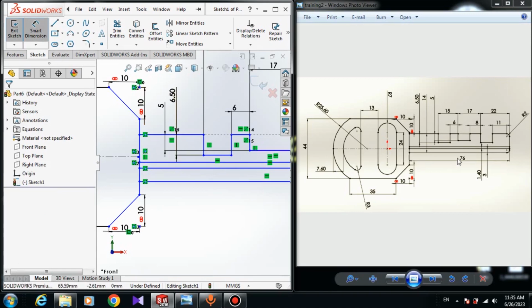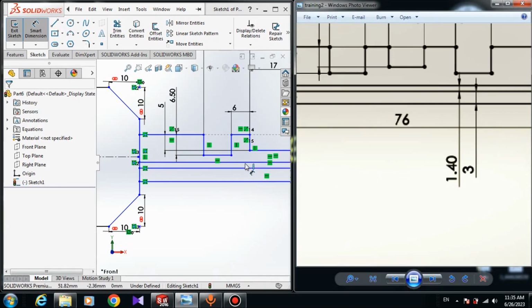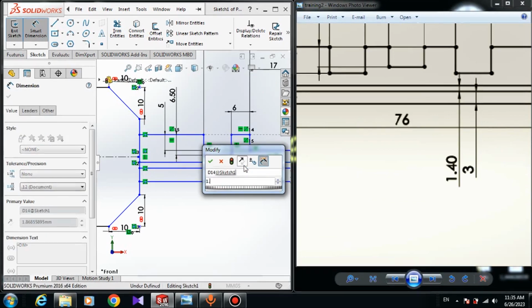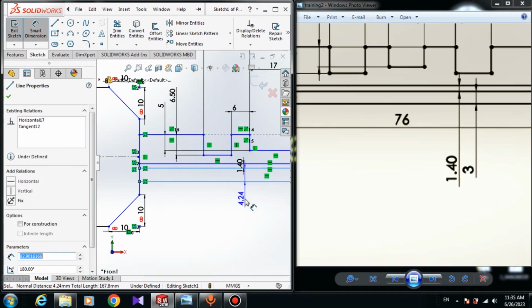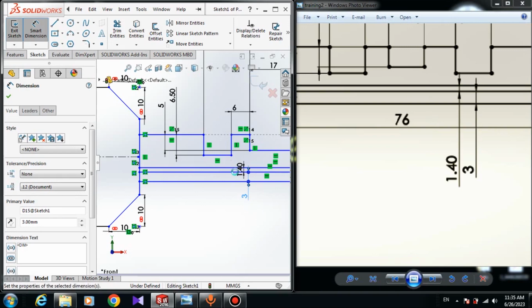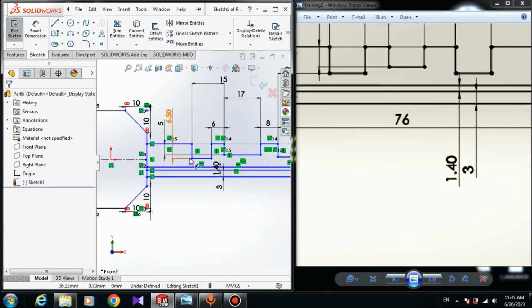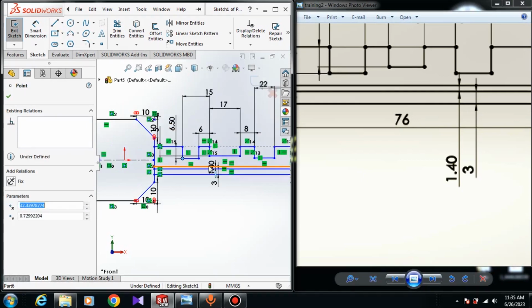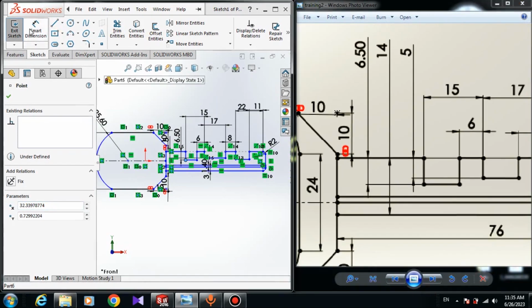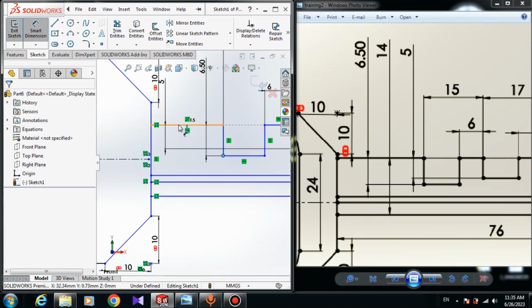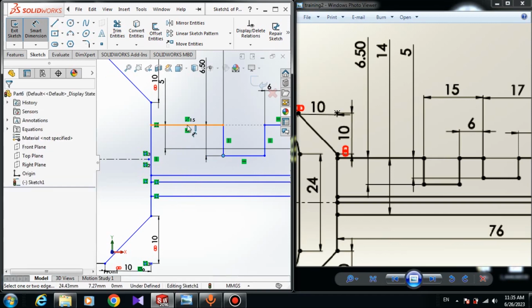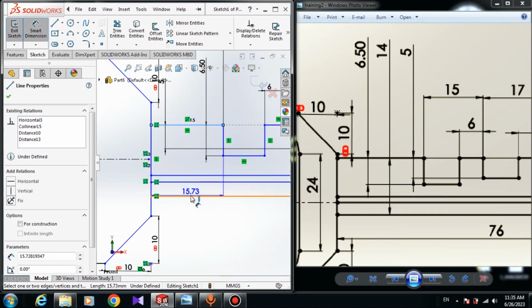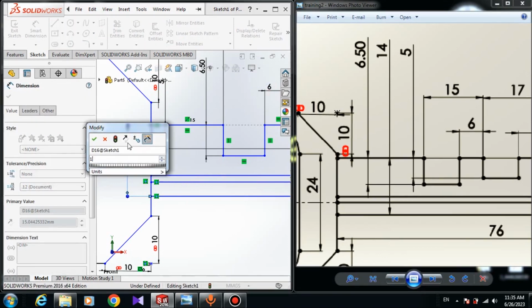Okay. Choose a smart dimension, and the dimension from this line to the line here is 1.4 millimeter, and the dimension from this line to this line is 3 millimeter. Our sketch is still not fully defined because it is blue and it is still moving. So we have to keep giving dimensions. Choose a smart dimension. The dimension from this line to this line is 14 millimeter.